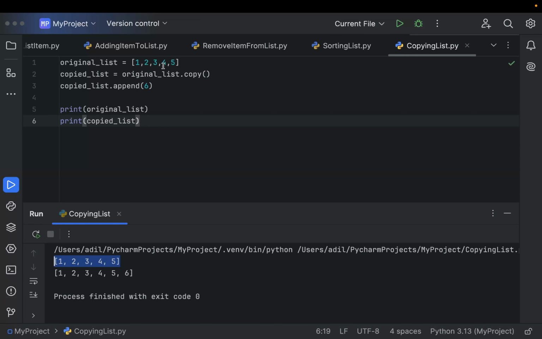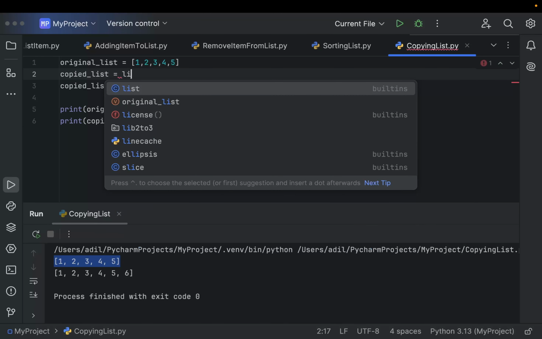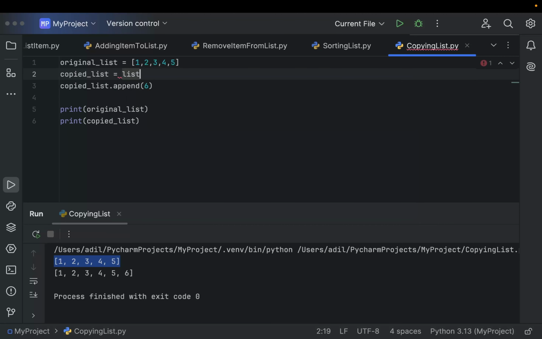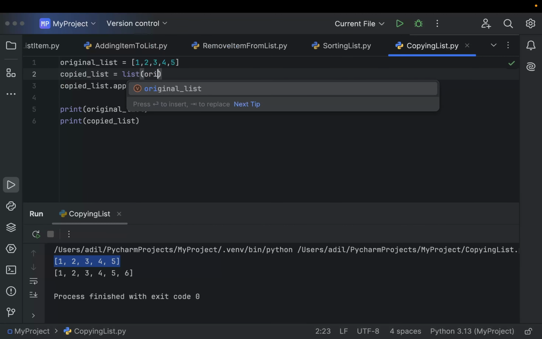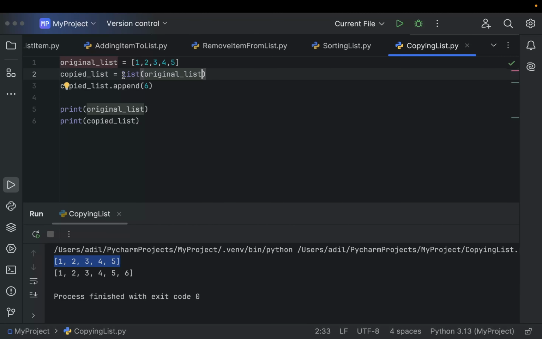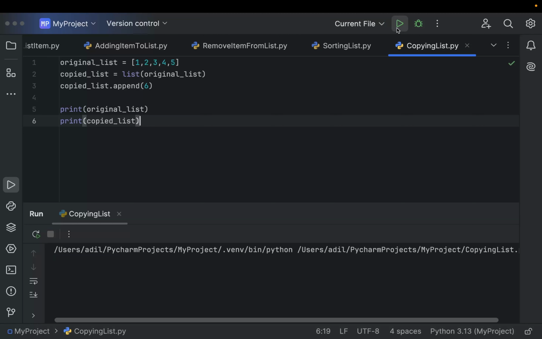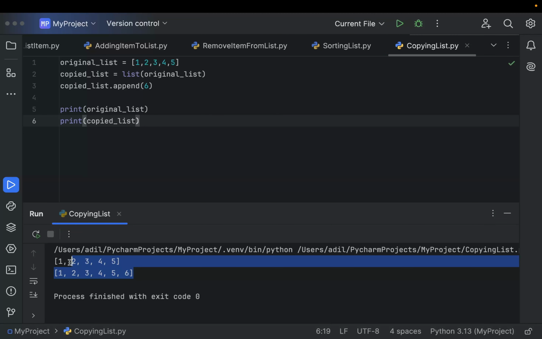Instead of this copy method, we can achieve the same result using the list function. So what we can do is we can call the list function and pass original list. So this will create a copy of the list inside this variable. This is also a correct way. So if I run the code, you will see it gives the same behavior that we wanted.